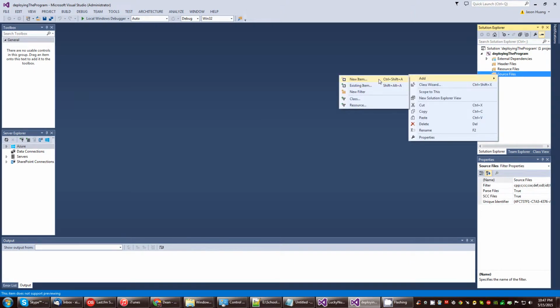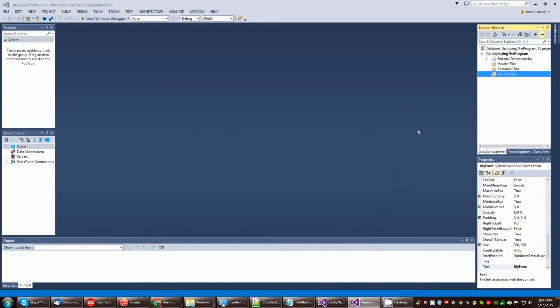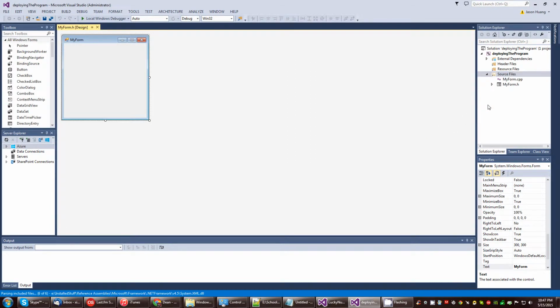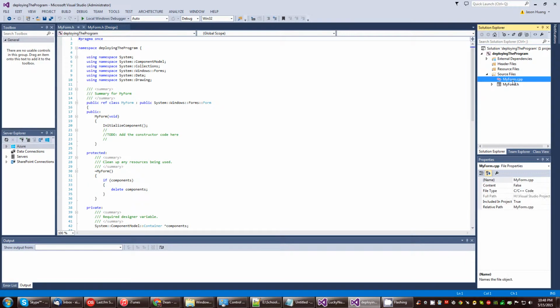Let's go ahead and get started here. So new item is the first thing I'm gonna do. Go ahead and click the UI. We're gonna want to use a Windows form, call it my form. Add that to the program. And then we're gonna want to go to the view code. And we're gonna want the CPP.